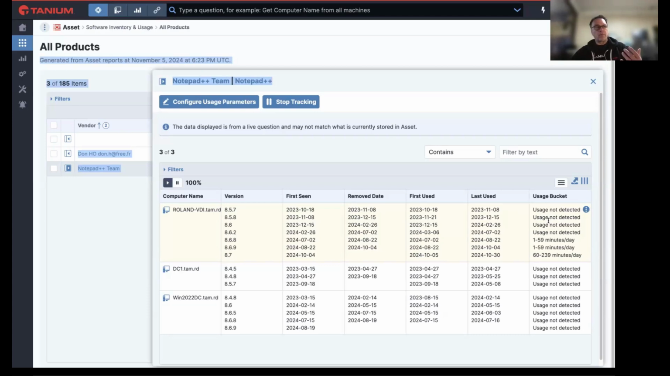So that basically says that within the measurement period, I haven't detected any usage, even though my last use date, like here, was November of 2023. That's more than 90 days ago. So as far as the algorithm is concerned, it's not really being used, which today it wouldn't be.